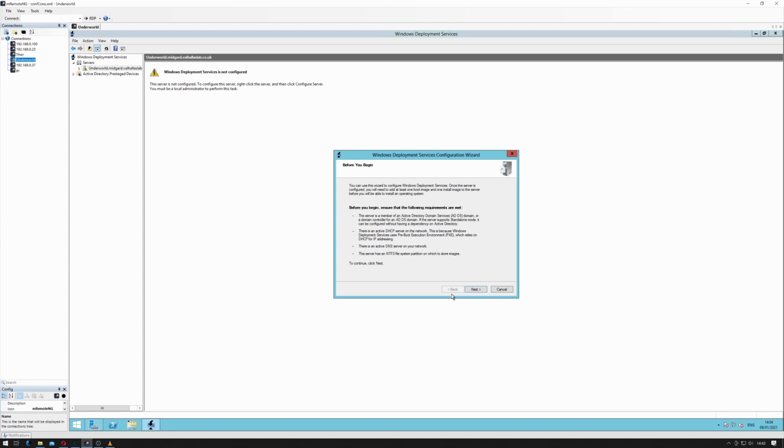Before you begin, ensure the following requirements are met. The server is a member of Active Directory Domain Services, ADDS domain, or a domain controller for the ADDS domain. If the server supports standalone mode, it can be configured without having a dependency on Active Directory. There's an active DHCP server on the network. This is because Windows Deployment Services uses pre-boot execution environment, PXE, which relies on DHCP for IP addressing. There's an active DNS server on your network, and the server has an NTFS file system partition on which to store the images. To continue, click Next.